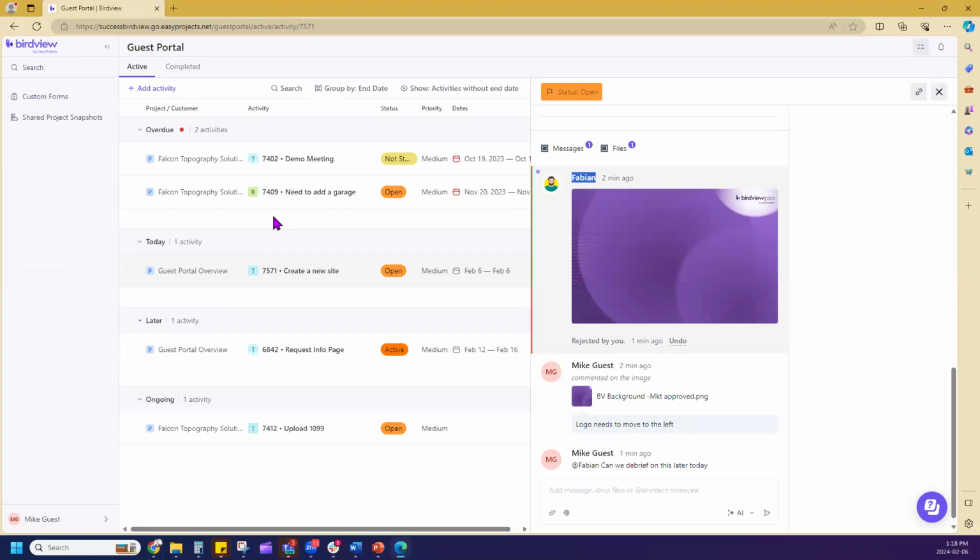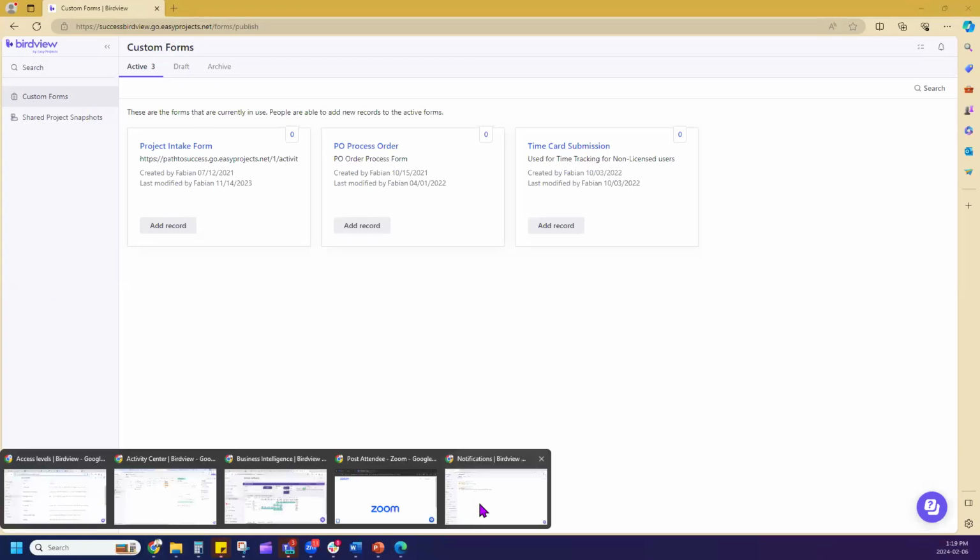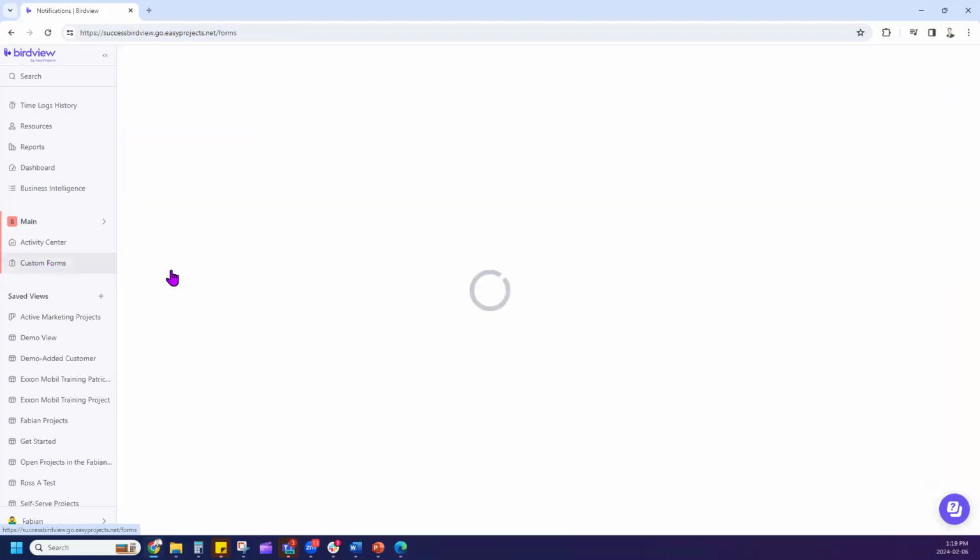Okay. Then the guest user also has the ability to leverage custom forms within the tool. So when it comes to custom forms, we've got custom forms that are flagged on the front end of the system to be made available to guest licenses. So what are we talking about here? Let's go to the custom form.